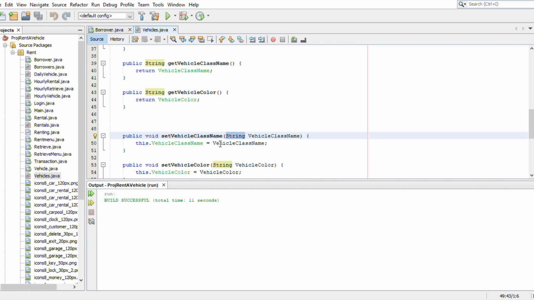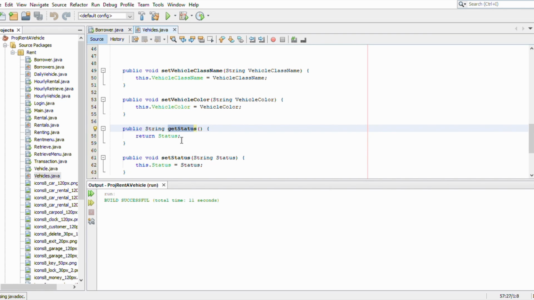The next one is setVehicleColor, which is also similar to setVehicleClassName. It will set the color of the vehicle of this class. The next one is the getStatus. It will return the value in the status field.